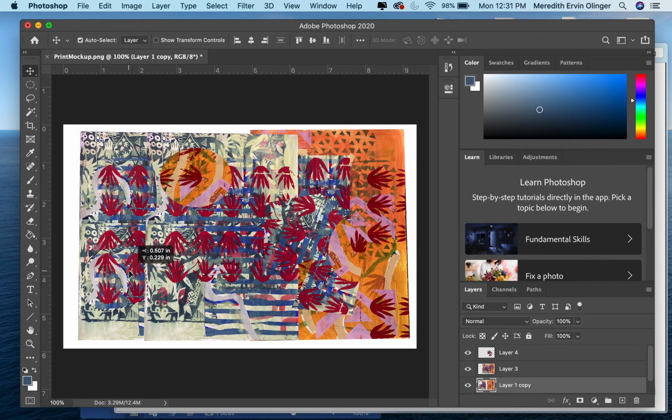So that's a really great tool. A lot of times it's really good for, say you have a bunch of objects on one layer and you really just want to isolate one, you can select with that tool.